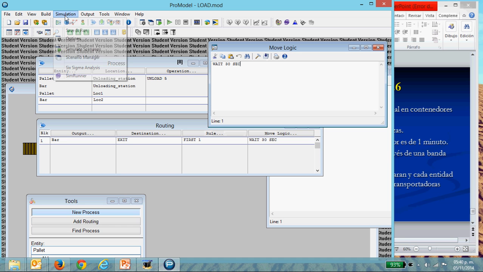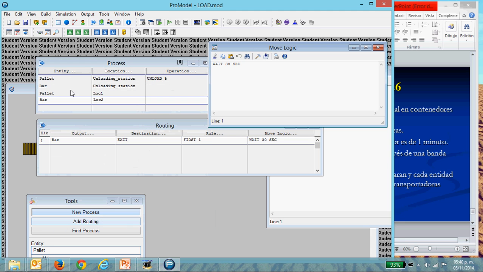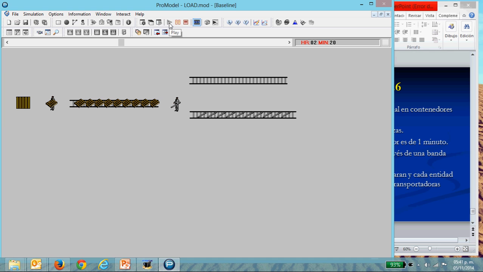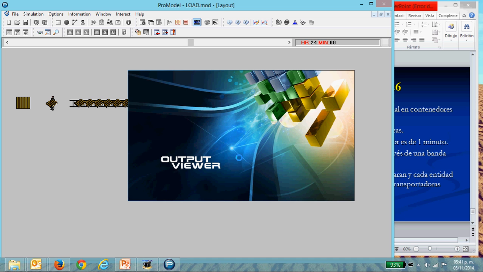Now we're going to simulation options. A running time of 24 hours. Say OK. Let's save this program. And then let's see if it can run. There you see. The pallets loaded, then the pallets and the bars separated. We are running for 24 hours. I want to take this bar over here so it runs faster. Yes, I want to see the results.